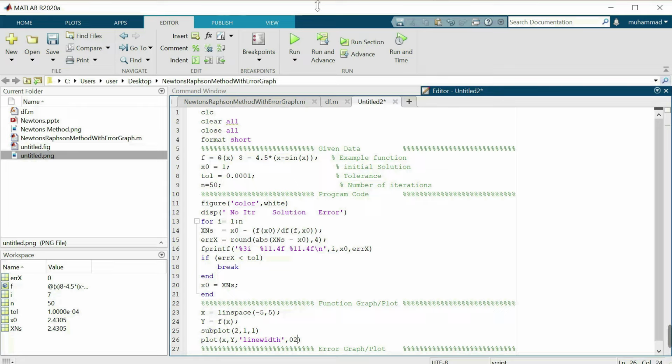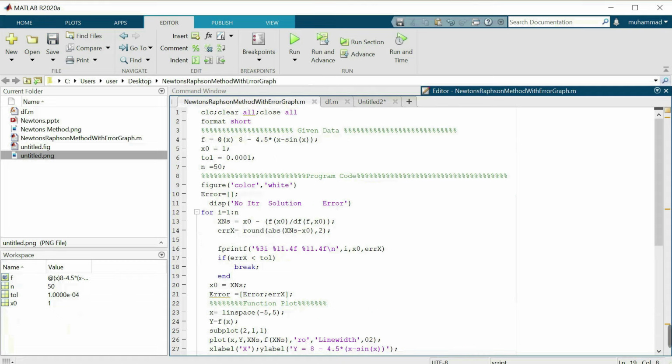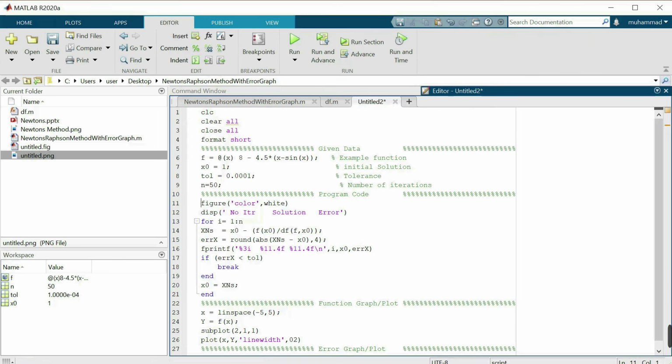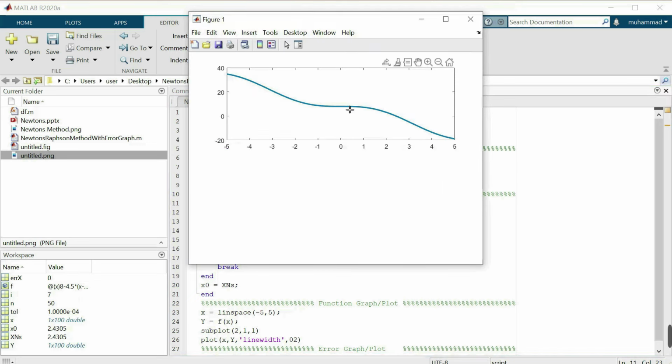So now in line 11, pick the color here, and the error over here. Okay, that's okay. Now we can see we have this one, the graph of the function, and next we will also plot this.